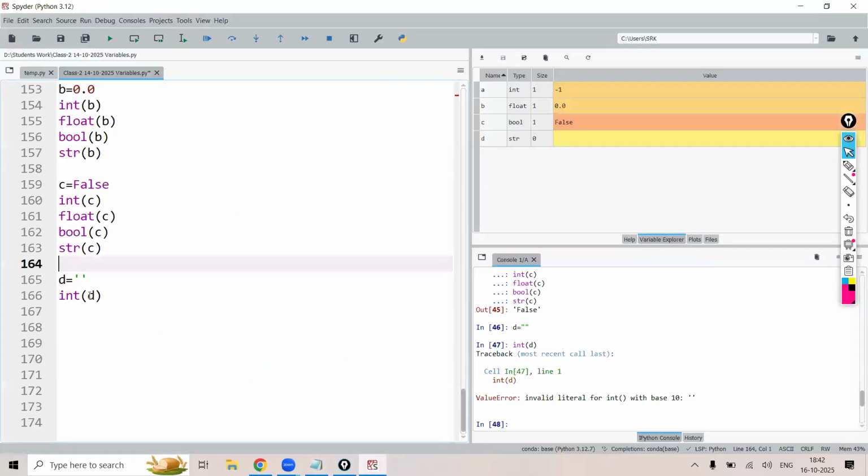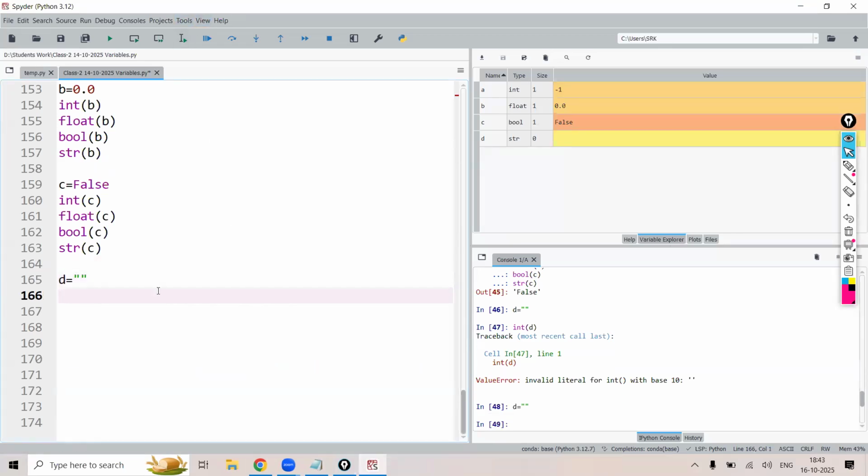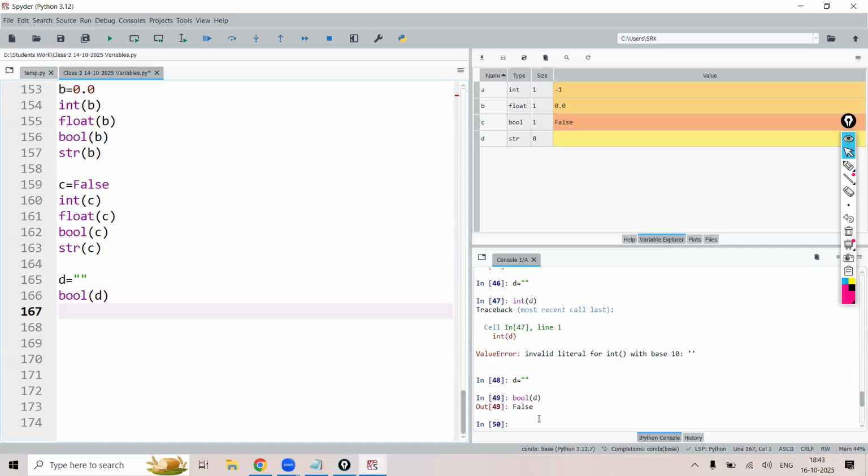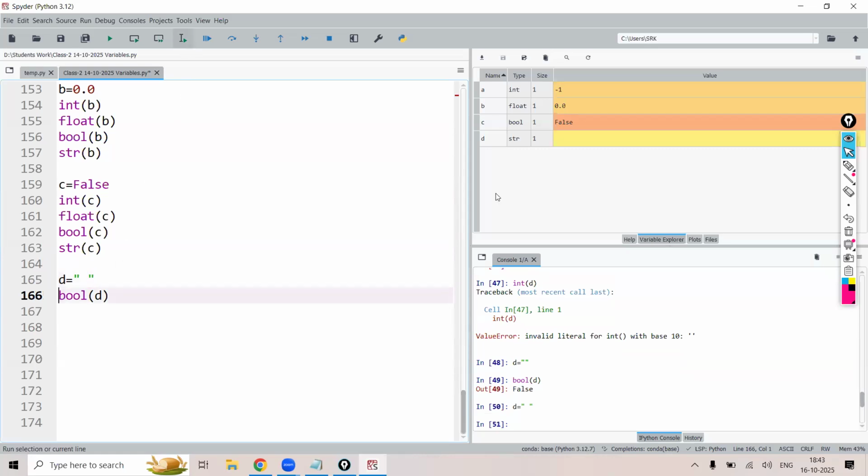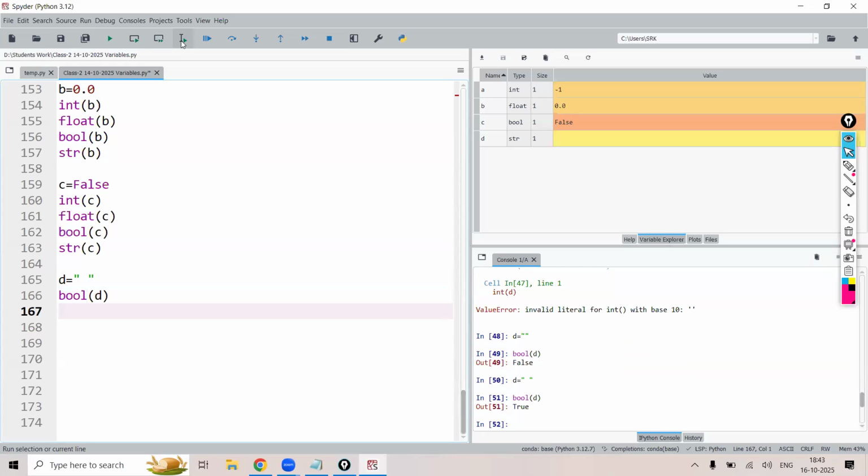Here I am going to write D is equal to an empty string. After this, first I told you about the boolean, right? So let us write the boolean of D first and see how it works. Inside this, let us write one character. That character can be anything: a number, alphabet, or special character, including the space. One character is one character only. Once one character is available, maybe even a space, it is going to give the output as true.